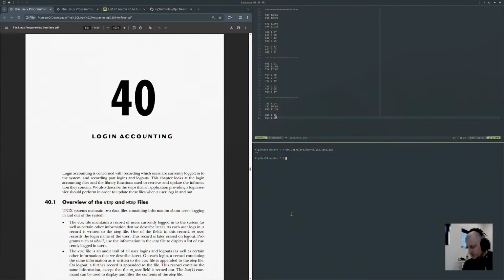All right. As each user logs in, a record is written to the utmp file. One of the fields in this record, user, records the login name of the user. This record is later erased on logout. Programs such as who use the information in the utmp file to display a list of currently logged in users.